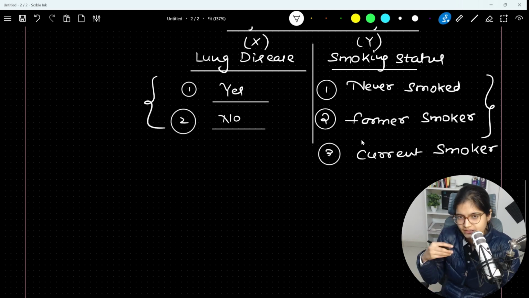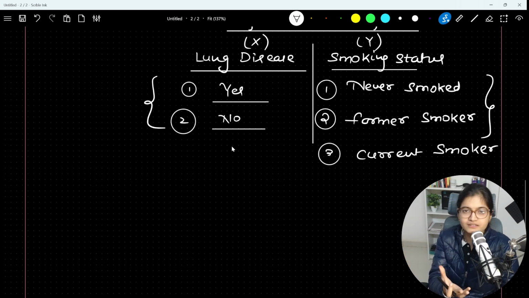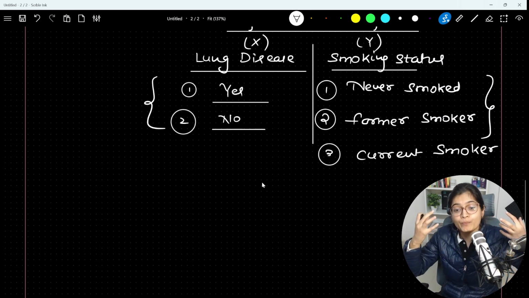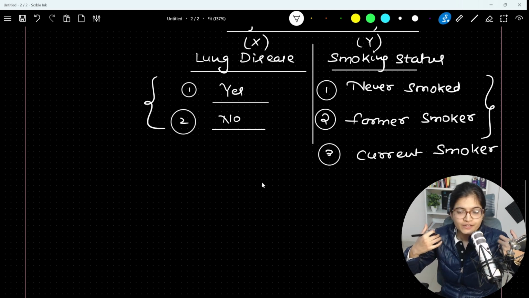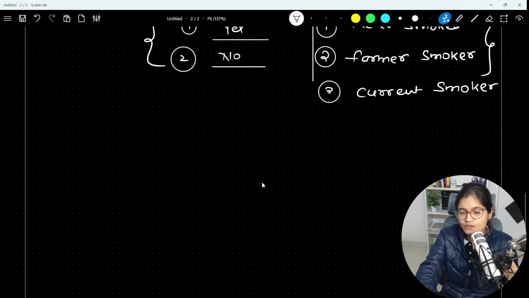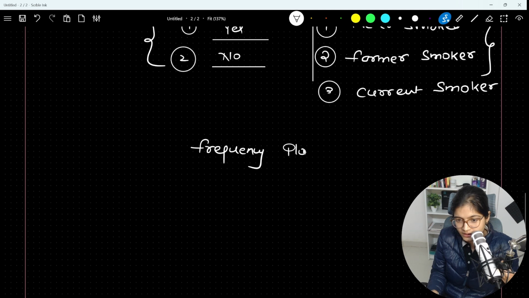Now it might be the case that any person who is a former smoker or a current smoker has a higher chance of getting a lung disease compared to a person who never smoked. But there might be a few exceptions where the person never smoked, but still has a lung disease. So if I want to analyze this kind of data where both the fields are categorical, where in both variables we have classes available, that is where we will try to create a frequency plot.